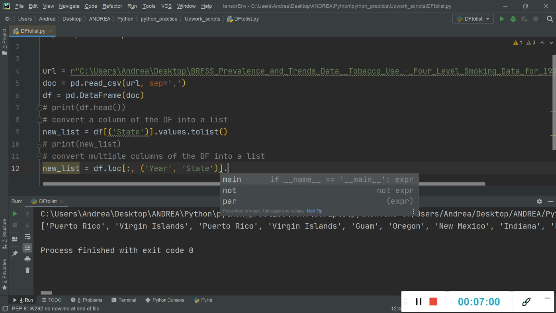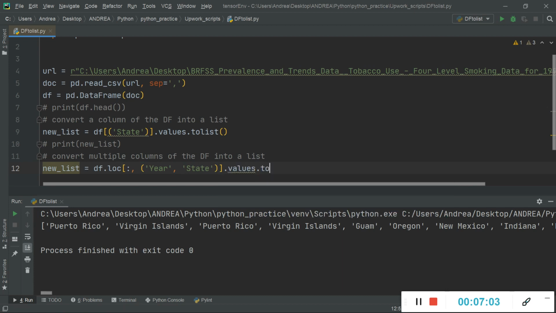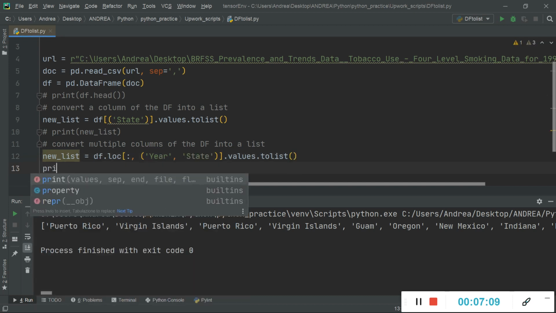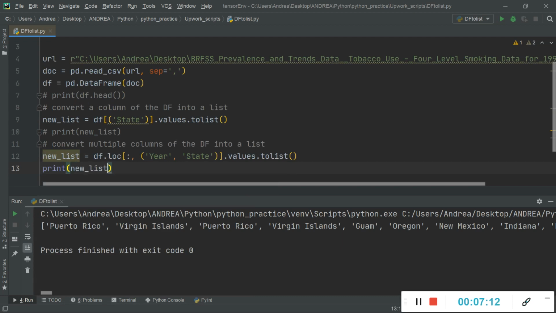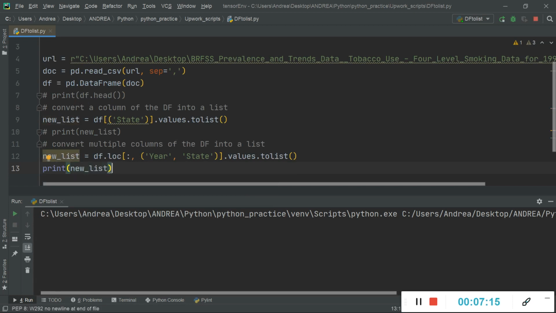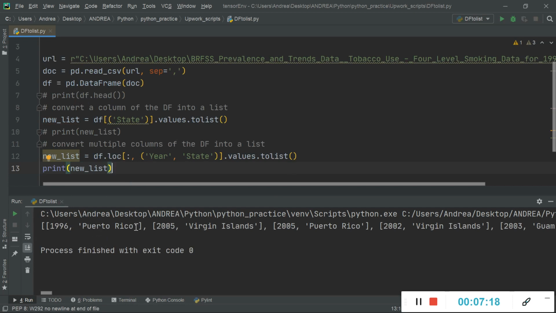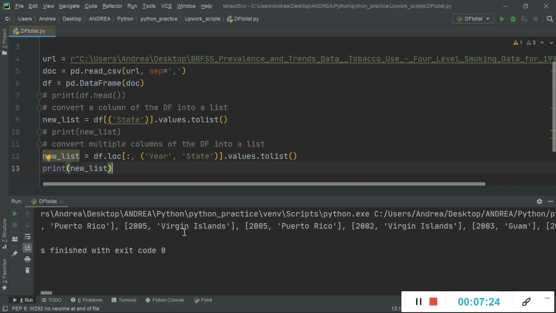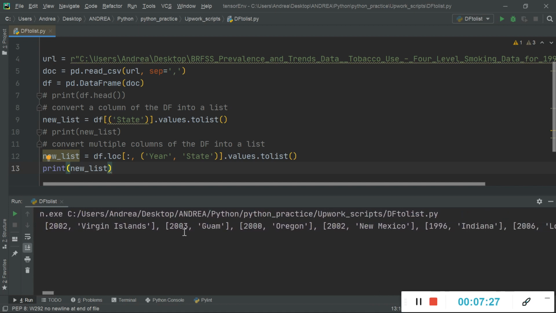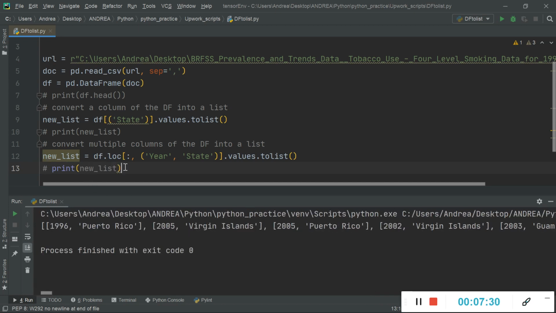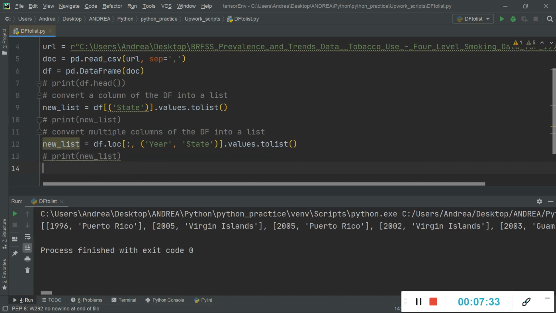And then again, as I told you, values toList. We should be done, I think. Print again, new list. Let's see. And here you can see each element of the list contains the year and the corresponding state. As you can see here, yeah, that's perfect. Okay, and this was the second step of this tutorial. I would say we are perfectly on the map that I was thinking.